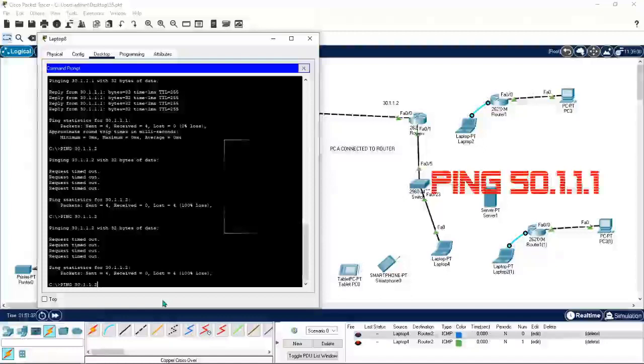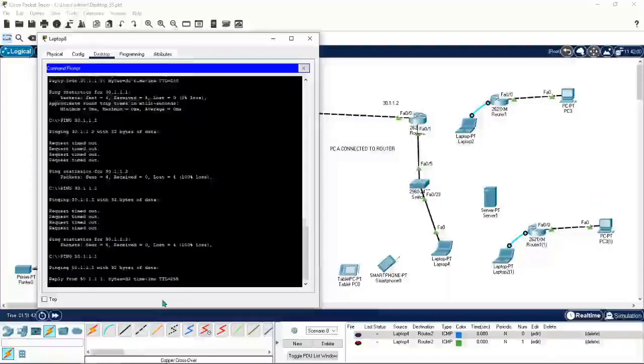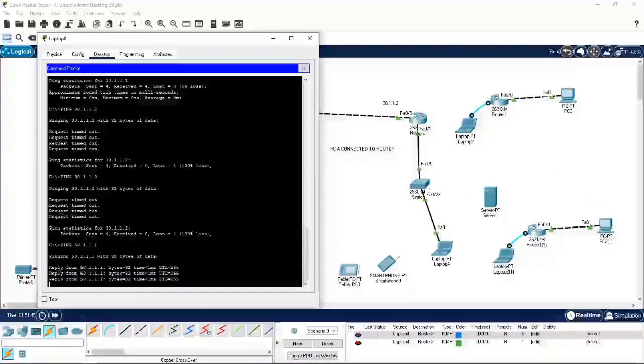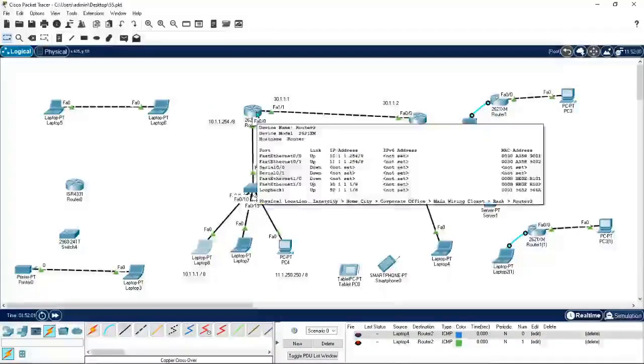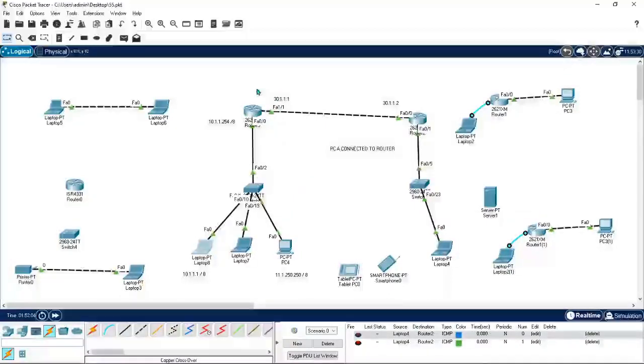Okay, up arrow, 50.1.1.1, enter it. So you can see the loopback pings and the other interfaces attached to this router, which are directly connected to this router, are pinging, but not the interfaces of other routers. In order to ping the other side, you need the routing protocol configured in this router. In the routing protocol session, you will understand how to configure the routing. So up to now we have completely finished our basic configurations. Now you are ready to move on for the VLAN topics, okay?